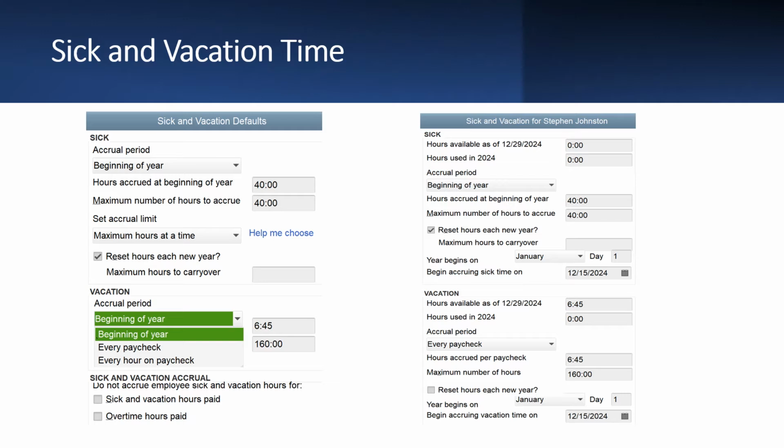Sick and vacation time. QuickBooks allows you to track employee sick and vacation time easily. Sick and vacation time defaults apply to all new employees created. To update this information for existing employees, you will need to open each employee record and make the changes.